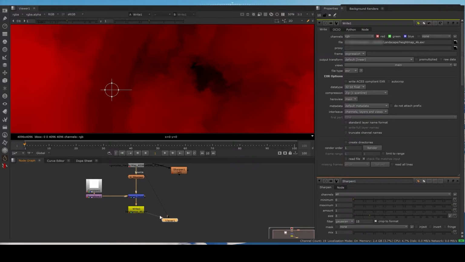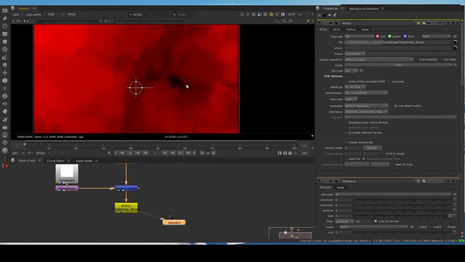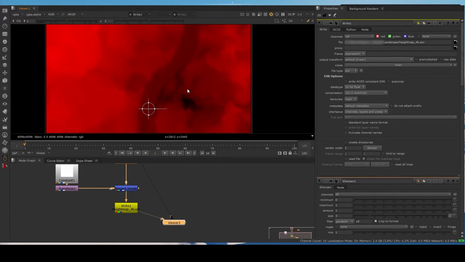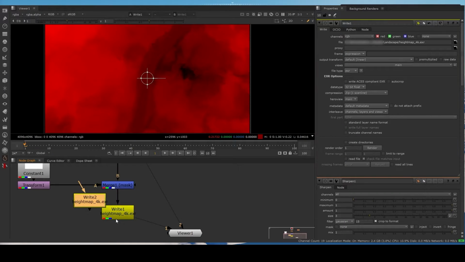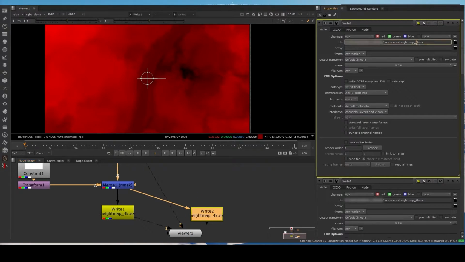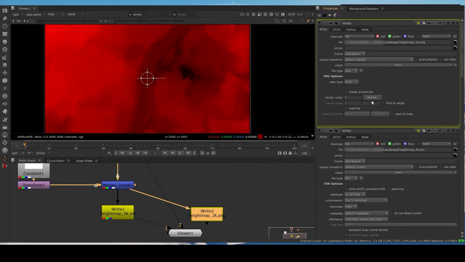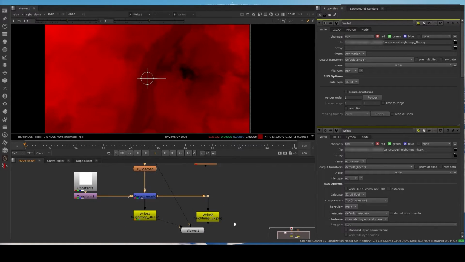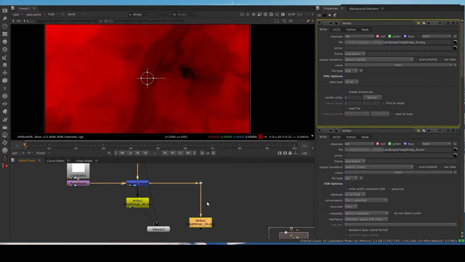Now, as a side note here, if you are working ahead and you want to take this into Unreal, you want to make sure that you make a separate write node here. And we're going to change that to a 2K PNG. Hit enter. It'll change your write node properties to a PNG instead. And in the data type, you want to change that to 16-bit. You also want to make sure that you downres this to match the 2K size.